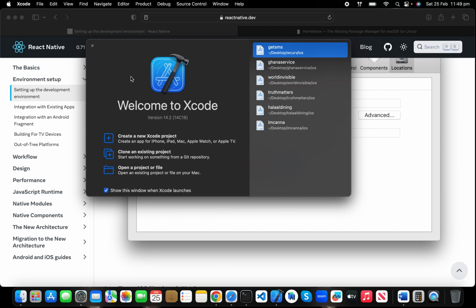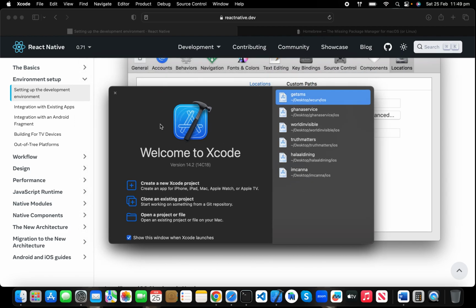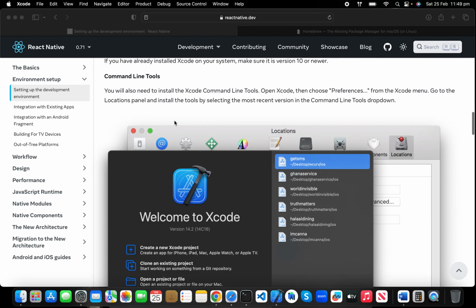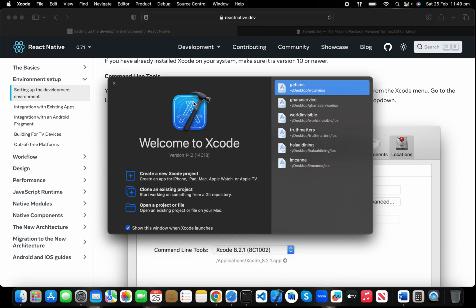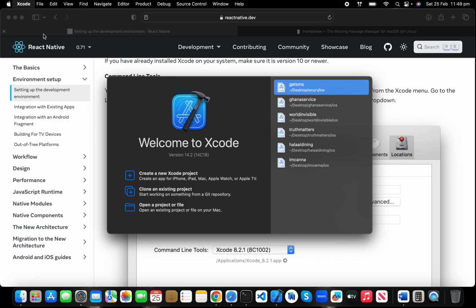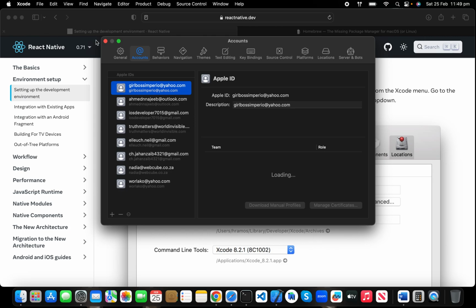Okay, so I have opened Xcode. Now, if you miss something, you can read here: open Xcode, then choose preferences. After opening Xcode, come here to the Xcode menu. The updated versions will show you settings instead of preferences, so just click settings.